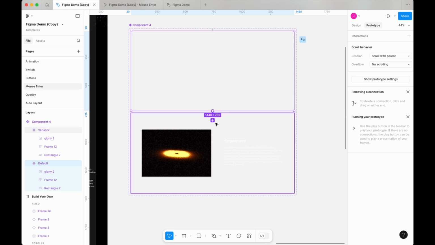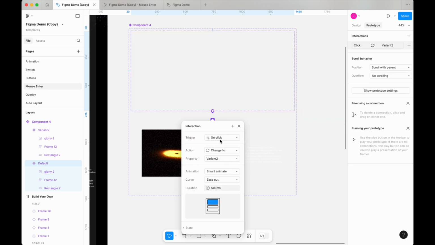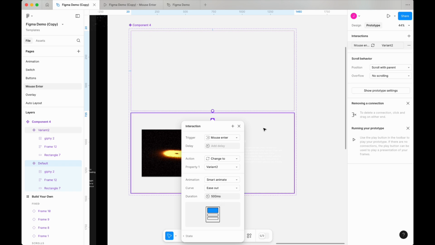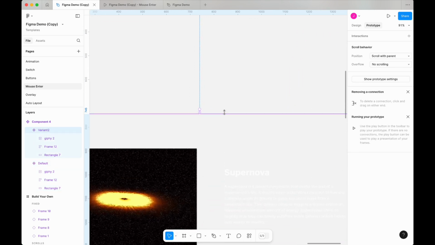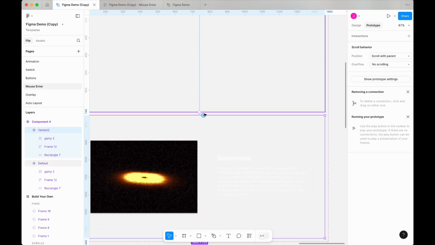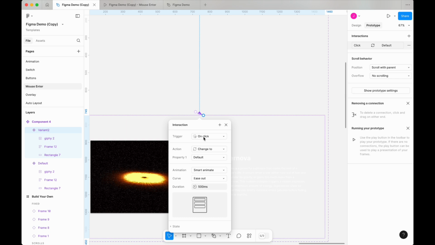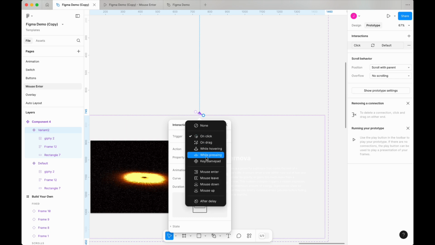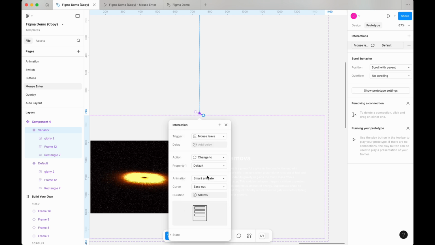An interaction window will pop up, and we'll set the trigger to mouse enter, the action to change to, and the animation to smart animate, with a duration of 500. Next, we need to complete the loop. We'll select the second state, hover on its edges, and drag a line from the white dot back to the first state. We'll keep the same interaction setting except for the trigger, which we'll set to mouse leave instead.